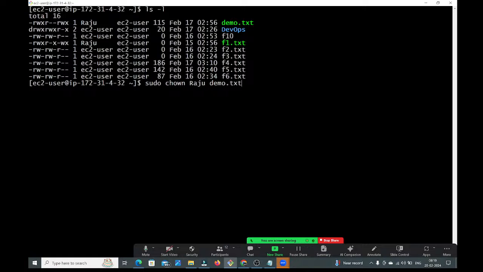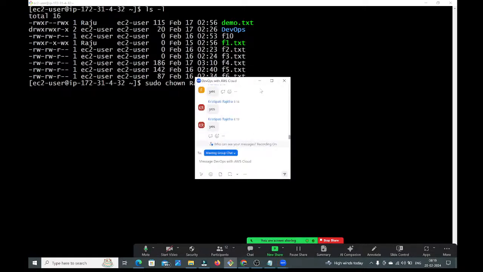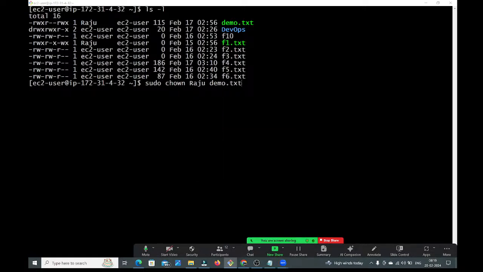But can you have the owner name and group name the same? Guys, respond. Can you have the owner name and group name both the same? Yes, we can. See, here ec2-user is the owner, and ec2-user is the group.